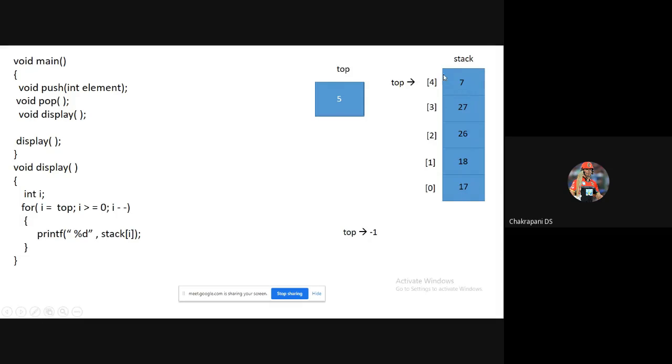Here, what are we using to represent the stack? We are representing the stack using an array. See, there are two representations of stacks. Remember this. One is array representation of stack. Another one is linked list representation of stack.